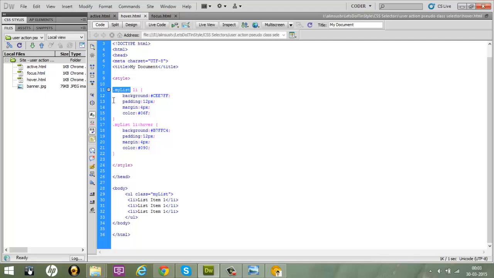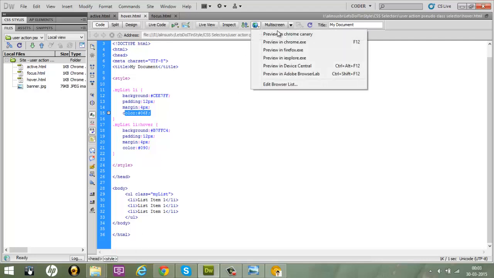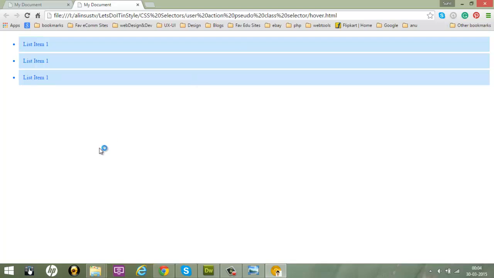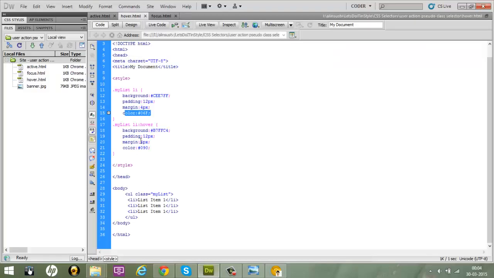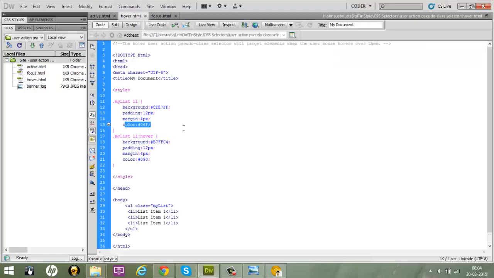So in the link state I have a background of this color applied, and a padding, margin and color applied to it, but when my mouse hovers on a list item, it will change the color and background color. So you can see the unordered list here. When I hover my mouse on any of them, you can see the color change and the background change. So this is triggered using the hover user action pseudo class.